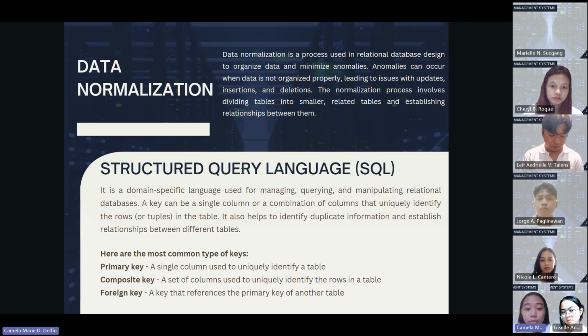Before moving on to the different forms of data normalization, we need to first understand the concept of keys in SQL. SQL, or Structured Query Language, is a domain-specific language used for managing, querying, and manipulating relational databases. This serves as a powerful tool for interacting with relational databases, enabling users to manage data effectively, retrieve specific information, and perform various operations that contribute to the overall efficiency and functionality of database systems.